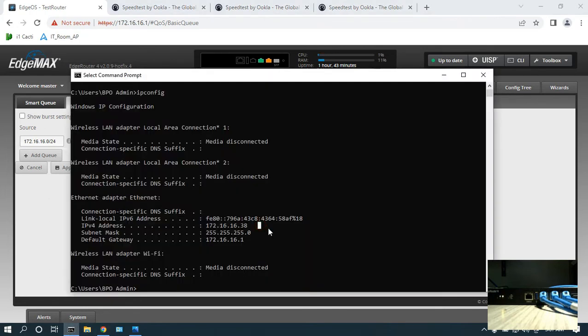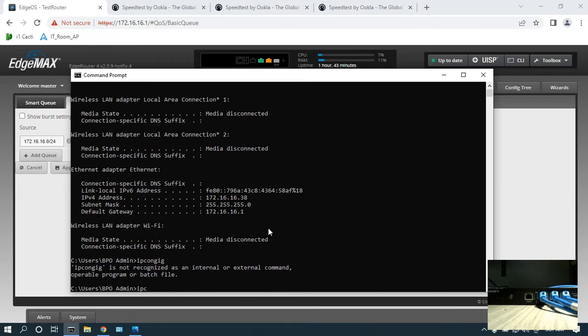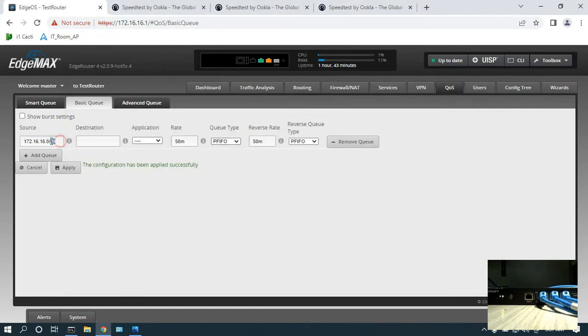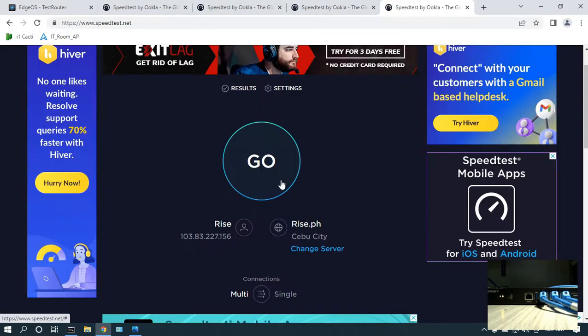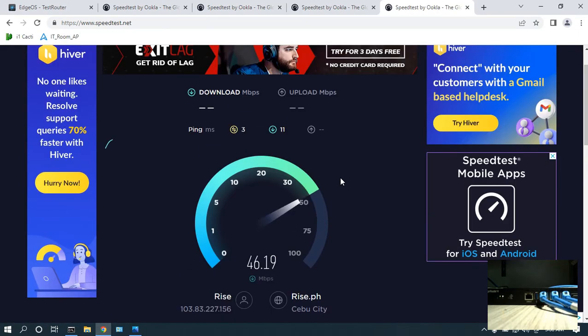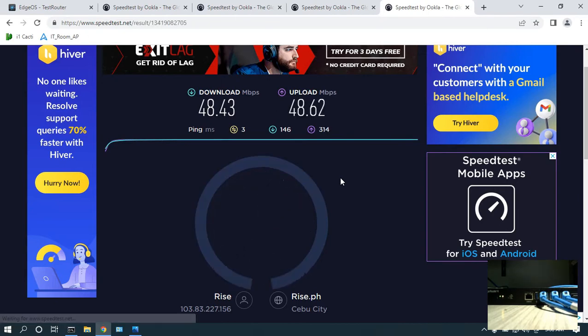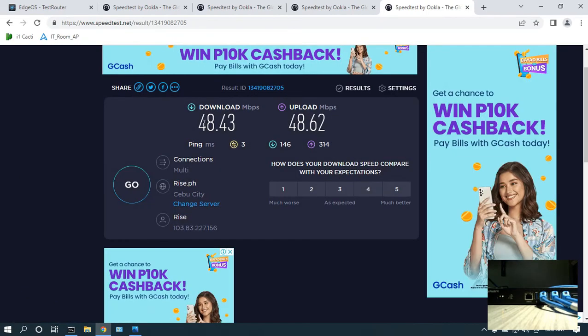To check our IP address first, if it belongs to the same network that we have limit, IP config. So as you can see, we have an IP of 172.16.16.38. This is still inside this network. If we're going to run speed test, we should be getting not more than 15 Mbps in here. Yeah, alright, as you can see, we have 48 Mbps download and upload speed.